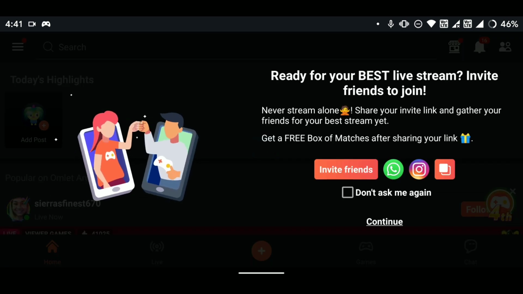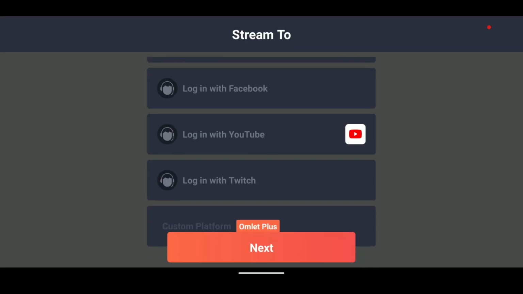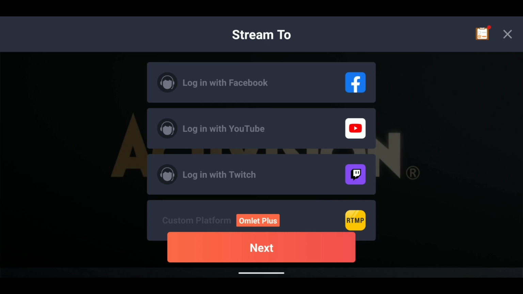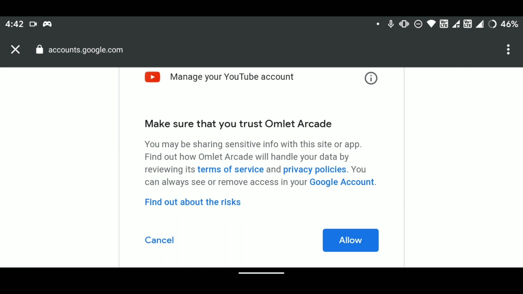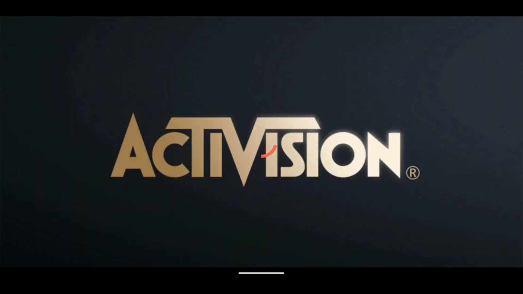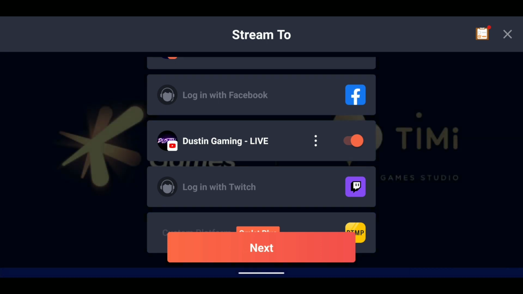You should be able to see a screen like this where it will show all the games that are available on your phone. I have Call of Duty Mobile, as you guys can see, and you have to click on that. Then this is the next part. You have to log in with your YouTube account. Here I have logged in with my second channel. This is how it looks after you log in. You have to allow this permission, so it will give Omelet Arcade access to your streaming settings and stuff like that. Log in with the account and you should be able to see your channel name on this part of the section, and click next on it.